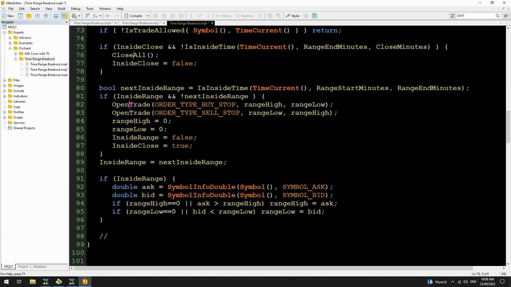There is an existing open trade function, but it's a little different from the version that's already built into the MQ4 and MQ5 here. So I'm going to modify that. Open trade and close all are different between MQ4 and MQ5, simply because of the way MQ5 and MQ4 handle orders and positions. So let's go to the MQ5 first.